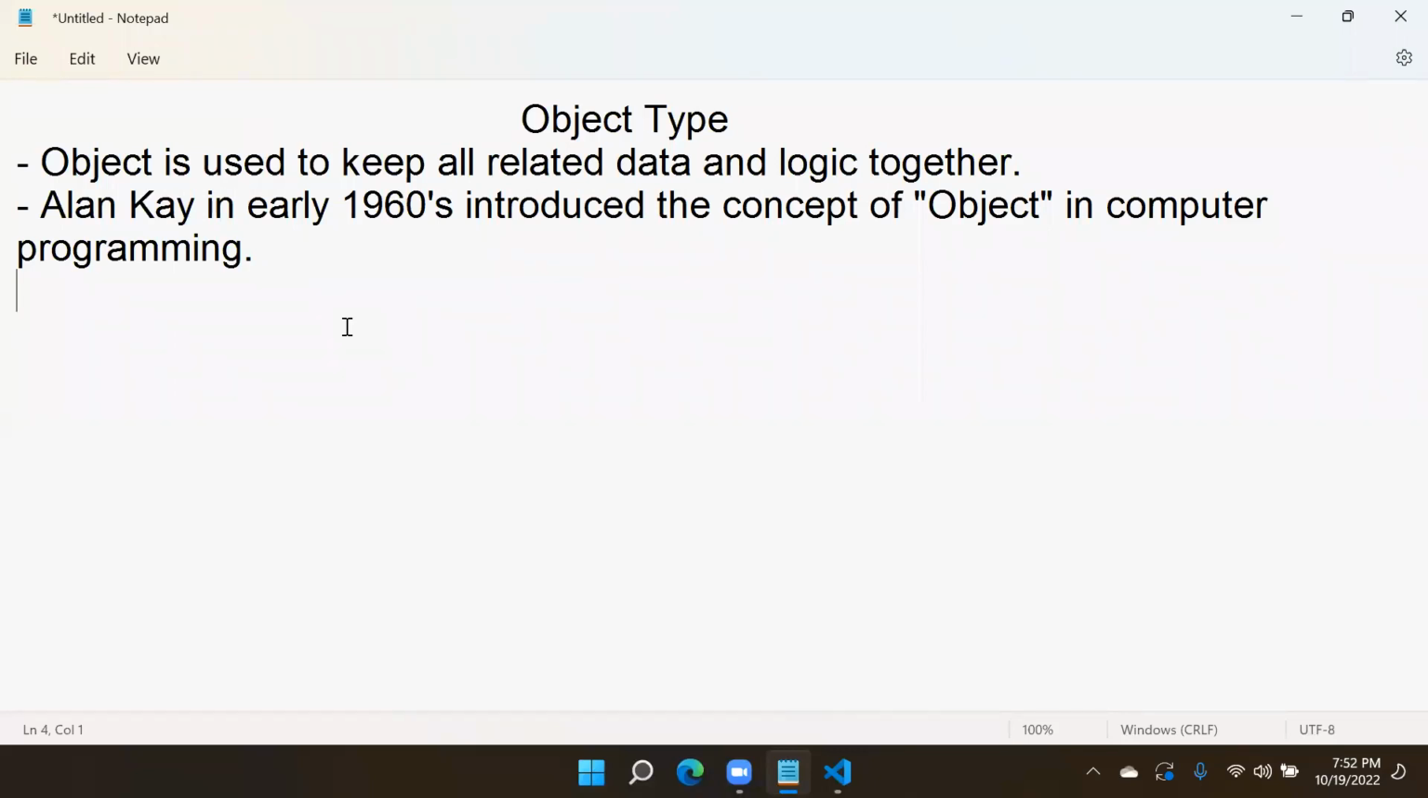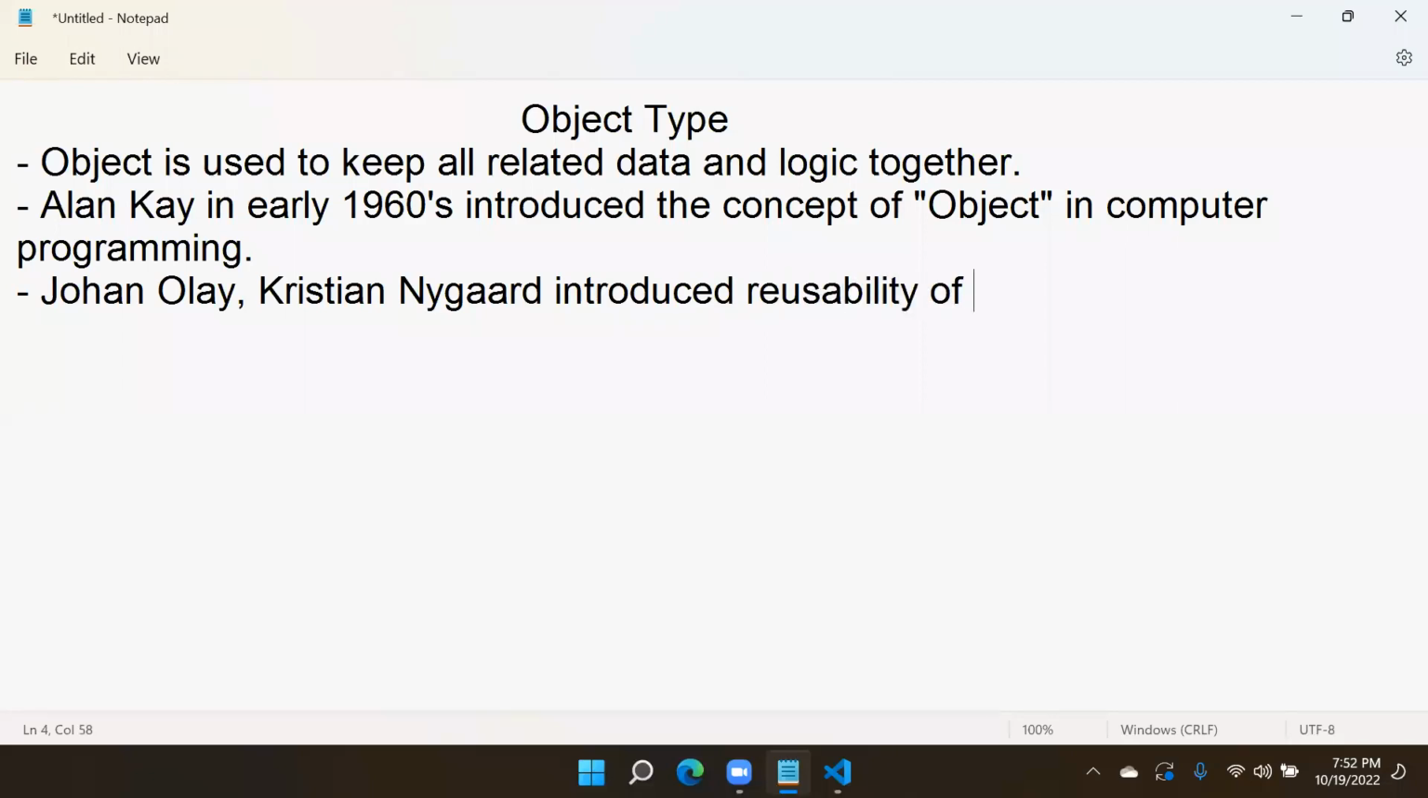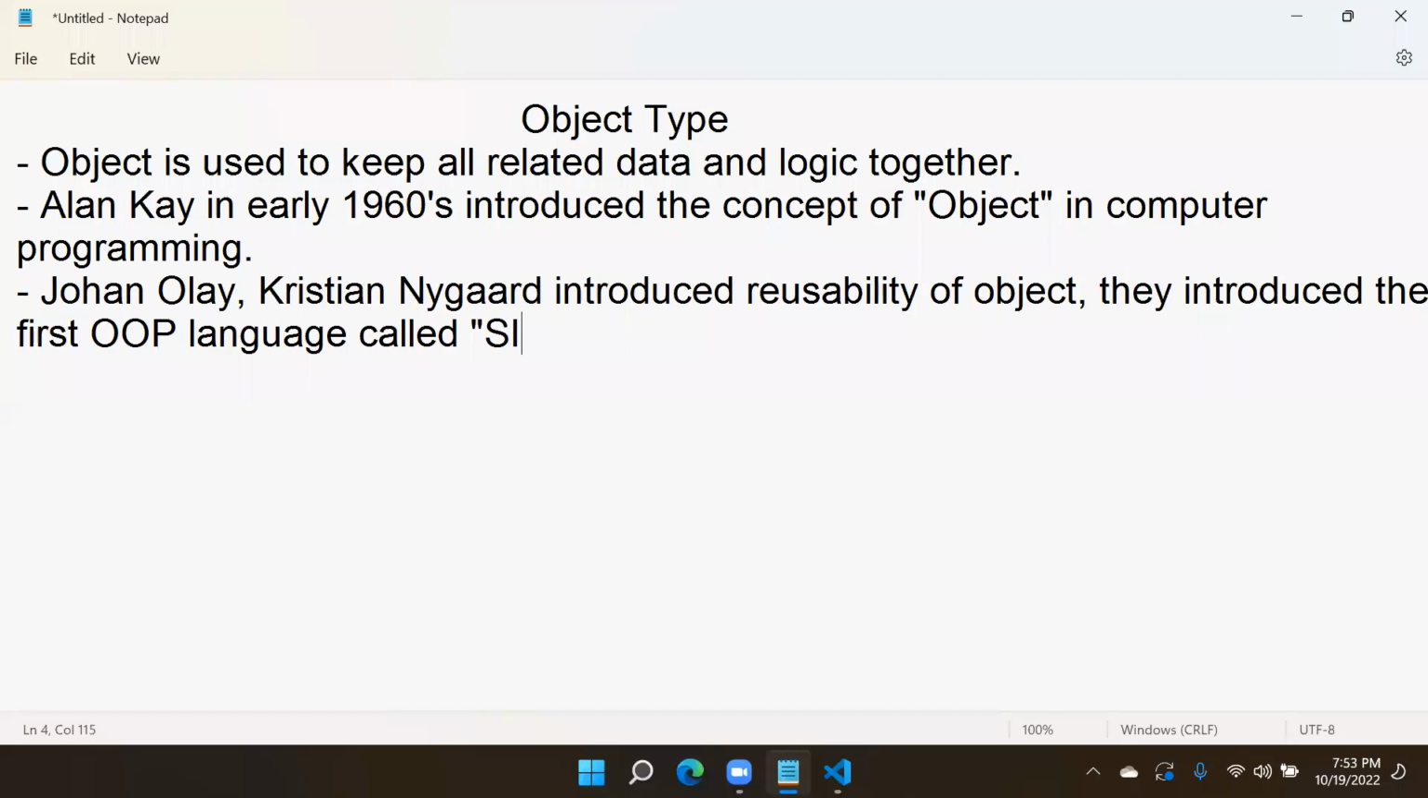But after object came, Johan Ole Dahl and Kristen Nygaard, these two people introduced reusability of object. Actually, they introduced the first object oriented programming language called Simula. Simula is the name of the first object oriented programming language. Simula is the first OOP language. It was in 1967. Simula means simulation systems. OOP language was introduced for that.